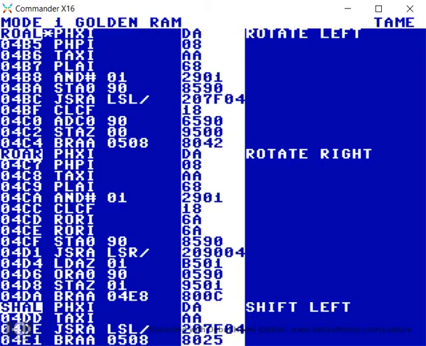So rotate left and rotate right operate the same as ROL and ROR, but on 16-bit values. Every single one of these 16-bit subroutines destroys whatever values you had in X, Y, and the accumulator. So if you need to save those values, be sure to push them to the stack or store them somewhere in memory before you call these subroutines.